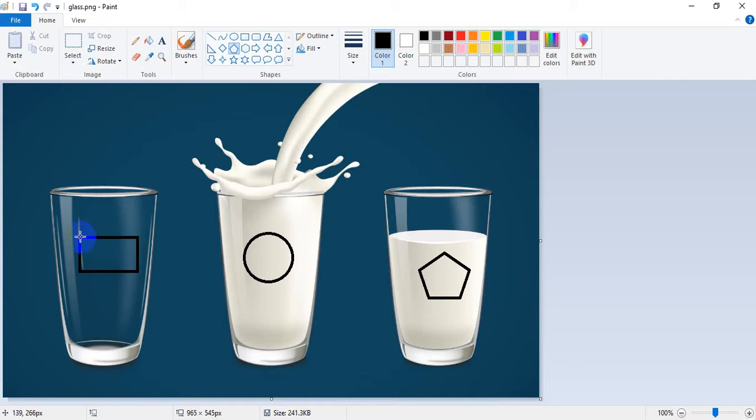Then we will take lower right. The second point will be lower right. So this is the right and this is the lower. We will note down these 2 points' coordinates, that is the x and y coordinates. In the same way, we will take coordinates of circle. In circle, we take the first point as the center, and then we will take the radius.